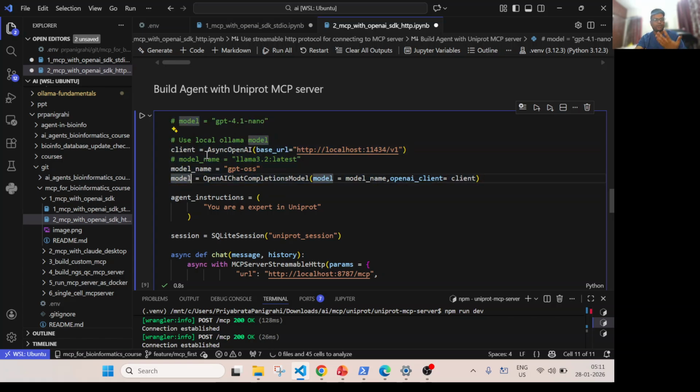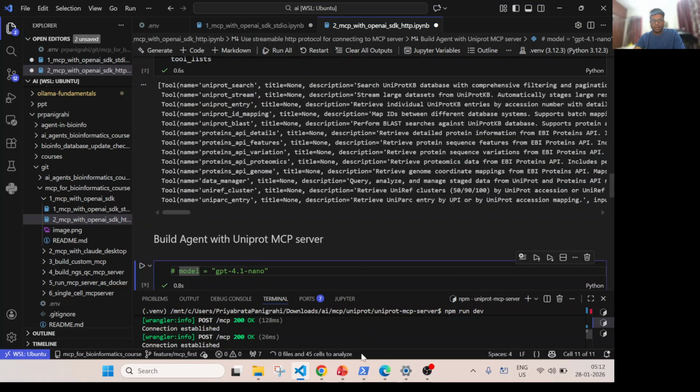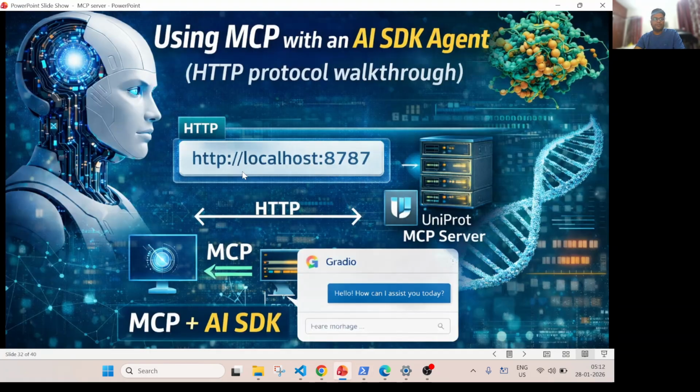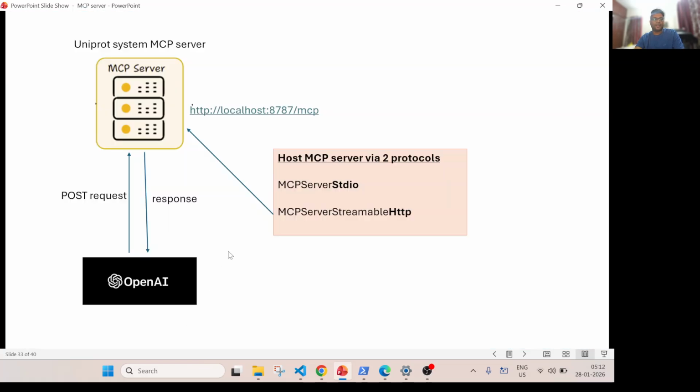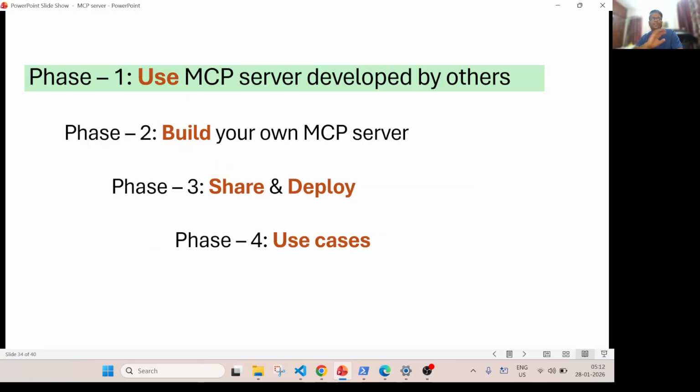But because this was a very local model, alternately you can use the powerful GPT 4.1 or 5.1 model, actually the OpenAI model. This will give you a faster and correct response. Okay, that's all. In short, what we saw in this video is we connected an MCP server via the HTTP protocol, and we used an OpenAI SDK agent. So you can also use other SDK agents the same way. All the philosophy is the same. Syntax might be different. Okay, so that concludes our phase one.